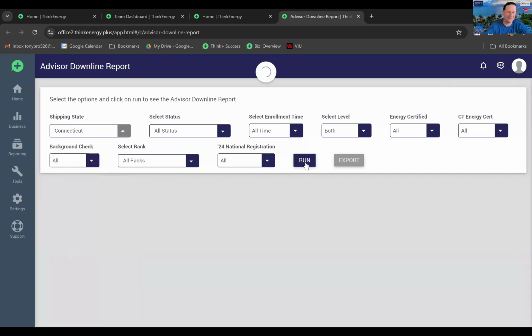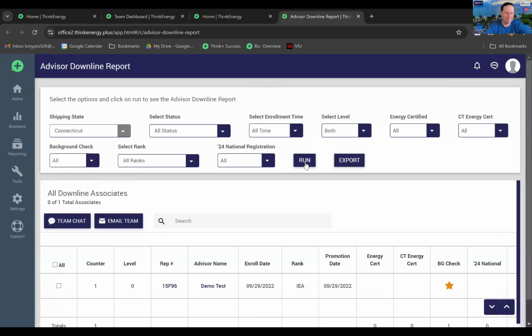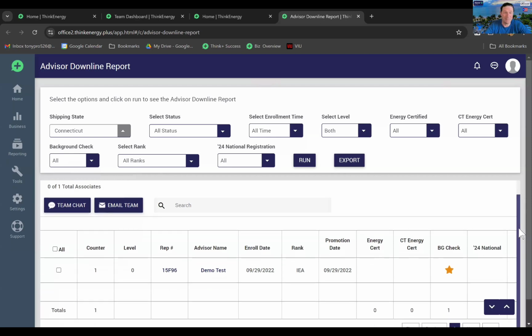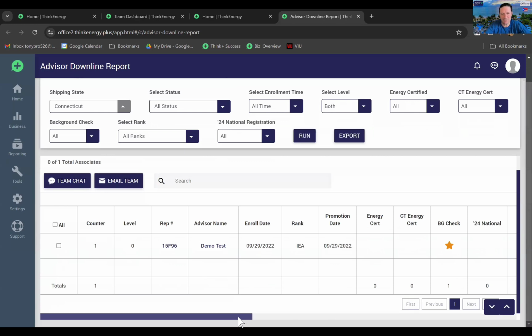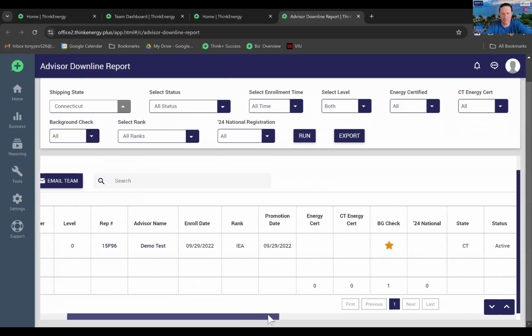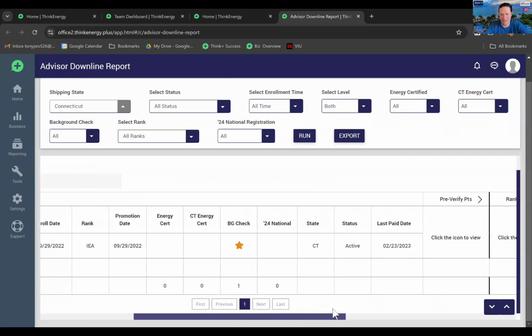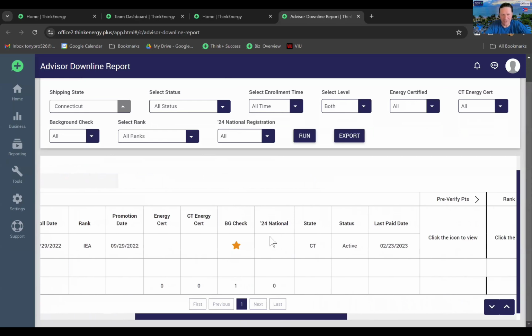Now this account doesn't have any advisors in it, but it shows you the demo, it'll show yourself at the top of the screen, but this is what it looks like. And once you run that report and you see your advisors, you can scroll side to side and see additional information about your advisors, like what state they're in, their rep number, when they started, are they certified? You can see all the different things. Are they registered for the national convention? Did they get certified in Connecticut or just overall certification? You can see if they're active, the last time they got paid.